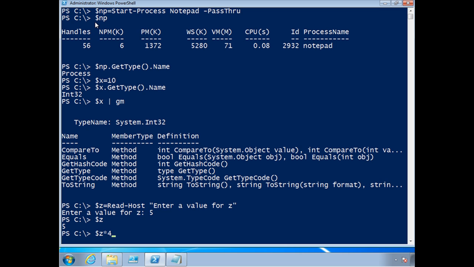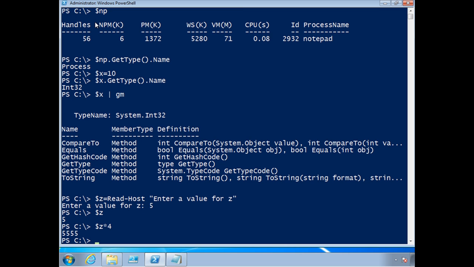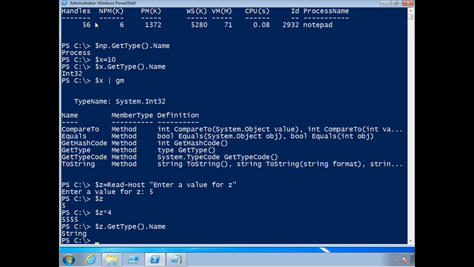So let's multiply $z times 4. Not what I expected. Probably not what you expected either. Instead, I got 4 fives instead of the 20. So what type of object is $z? Oh, it's a string object.